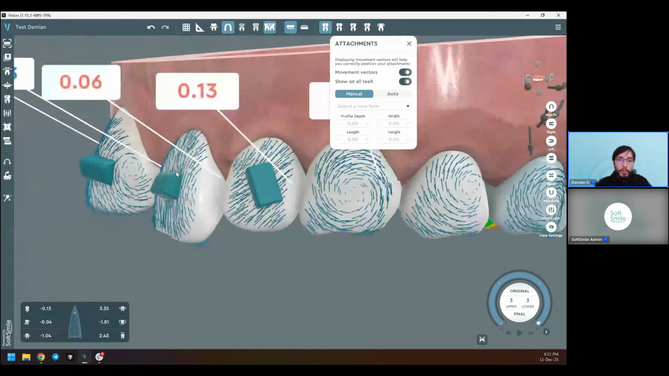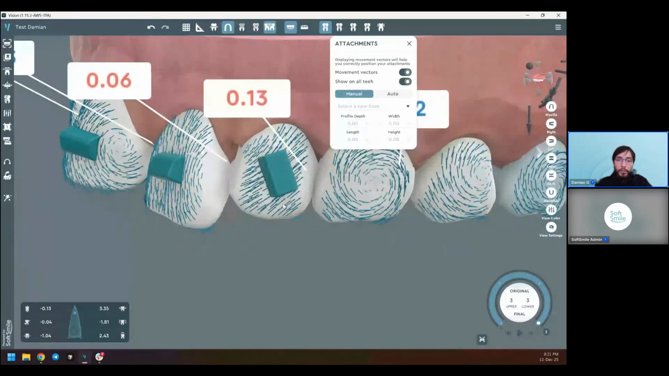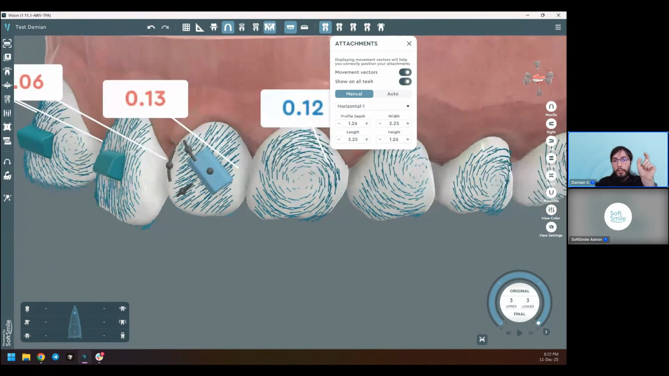Also, another point here, you can also use the guidance of the vector field of the arrows to look at whether or not you want a wider attachment. By wider, I actually mean how it's lengthwise. So in Vision, it's called length, right? In some cases, for instance, here, you probably don't want too much of the attachment being in the middle here. So you want to limit its size to this perpendicular area.